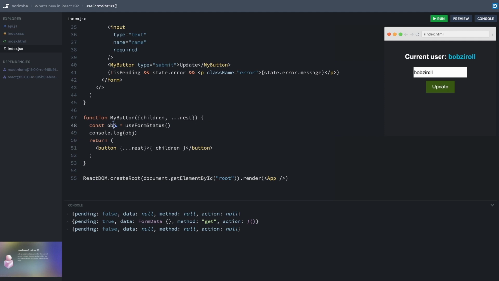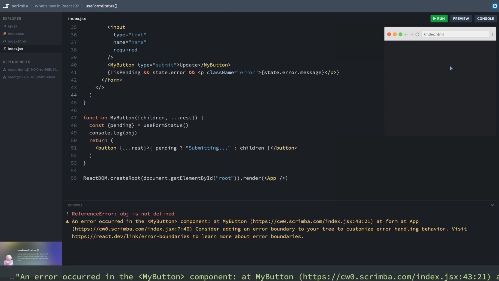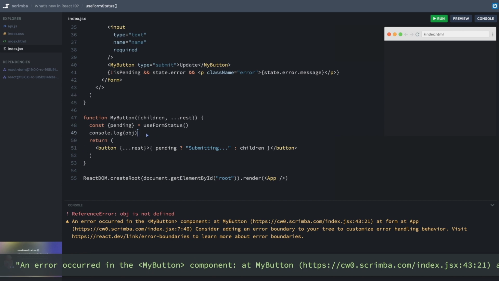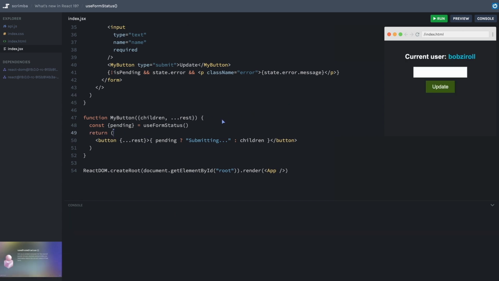For example, I might be able to just pull in the pending status from useFormStatus. And I don't know, maybe we want to say if pending is true, then the button will display maybe "Submitting", but otherwise it'll display the regular children. It might be a contrived example, but let's go ahead and see how that works. And I need to not console log object anymore. Okay, so let's change this to something, and I'll hit enter. We can see it says "Submitting" while it's submitting, and then it changes back to "Update".